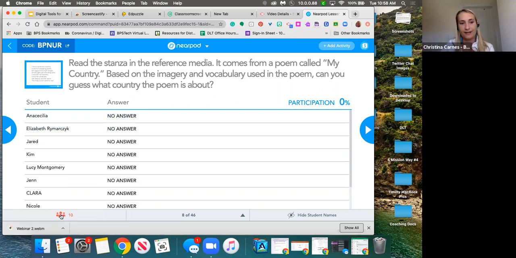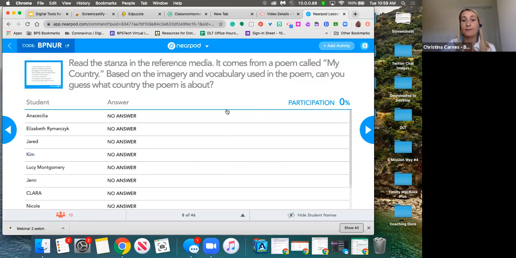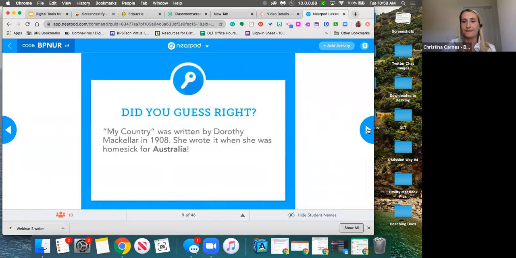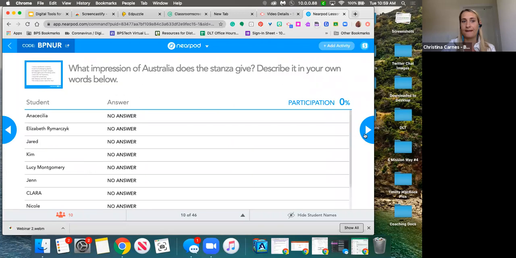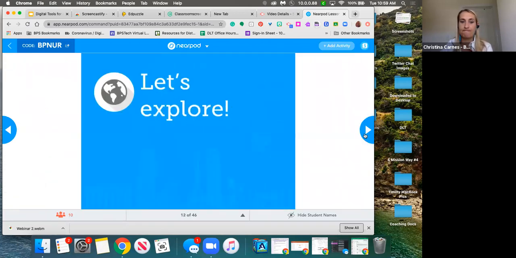So see how down here, I can see somebody clicked off of Nearpod, and it tells me that Jared looks like he's not in Nearpod right now. He's in something else. And so I can give him a little shout out or a little reminder. Hey, come on back with us. So then here I can see responses and participation as I go through with my students. Pretty cool.